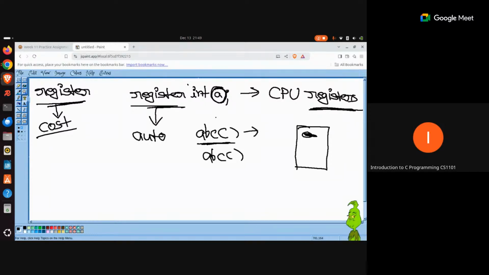Static. Variables are allocated memory in what segment, if not stack? Data segment. Exactly, they are allocated memory in data segment, just like global variables.